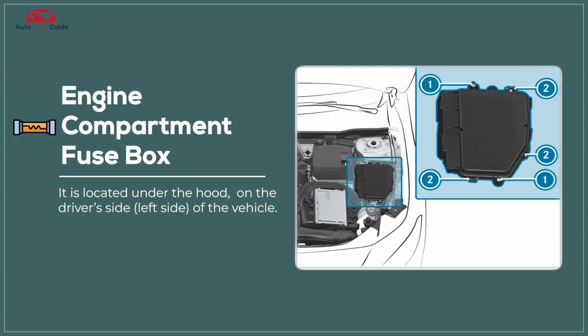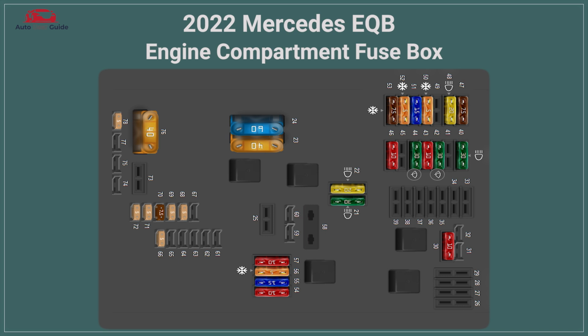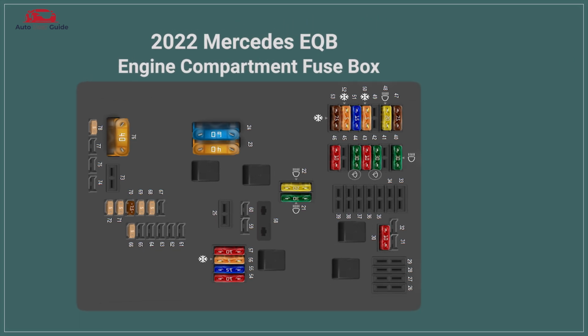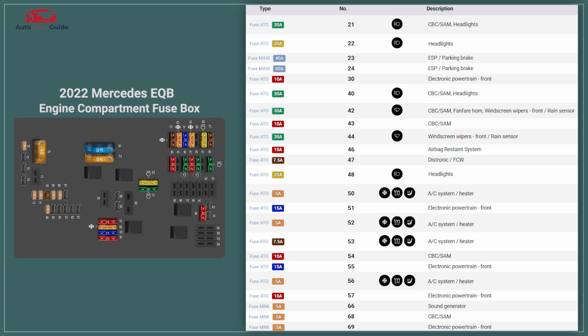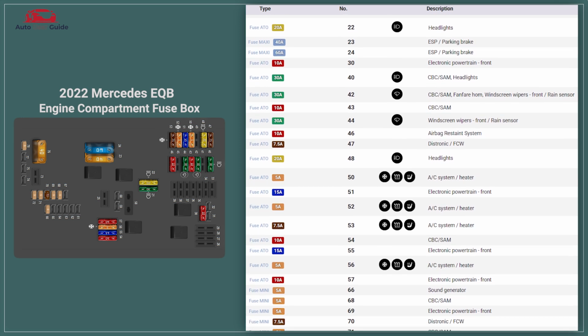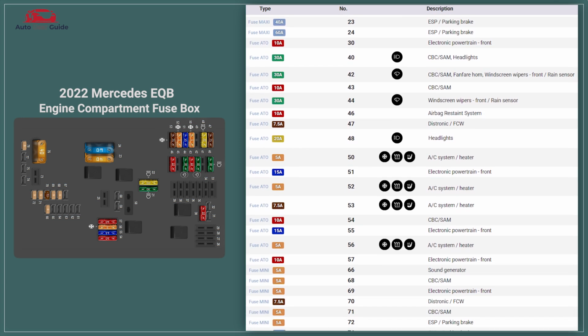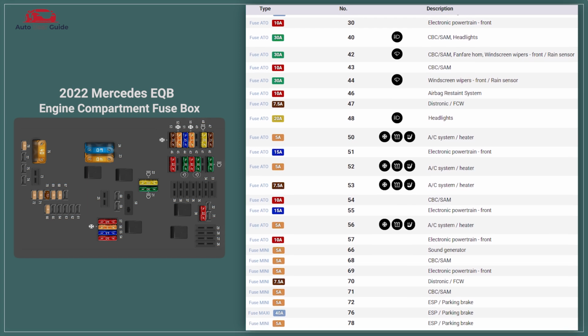Engine compartment fuse box. The engine compartment fuse box in the 2022 Mercedes EQB protects and distributes high voltage and 12V power to essential systems like the electric drivetrain, cooling, and auxiliary electronics via fuses and relays.